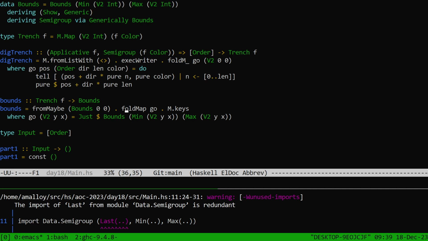And when foldMap, where's foldMap? It'll take the results of all these go calls, which are Bounds wrapped in Maybes. If it can't find any, it'll skip any Nothings, but every Just that it sees, it'll look at the Bounds inside and mconcat those Bounds together. To combine two Bounds objects is to take the smaller of their y's and put it here, and the smaller of their x's and put it here, and the bigger of their y's and put it here, and the bigger of their x's and put it here.